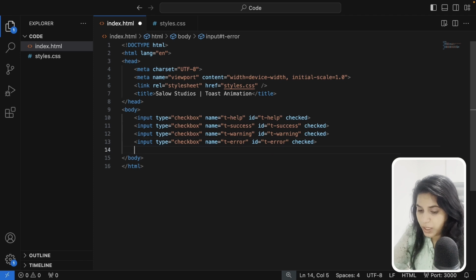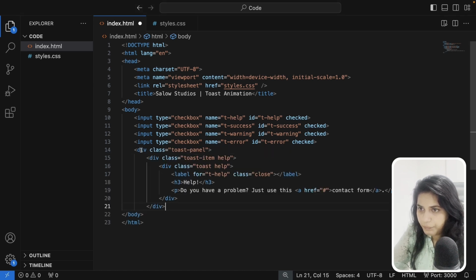Next, let's create the toast panel and the items to display. For that, I first have a div class toast panel, which serves as a container for all the toasts. So we have the first toast item with the class help. This class will be used to style the help notification.